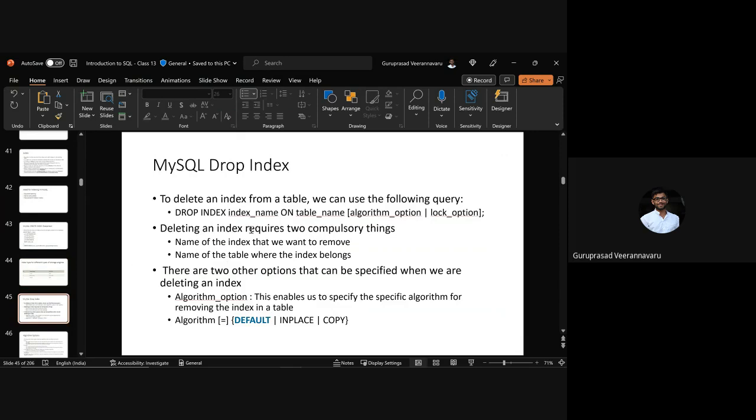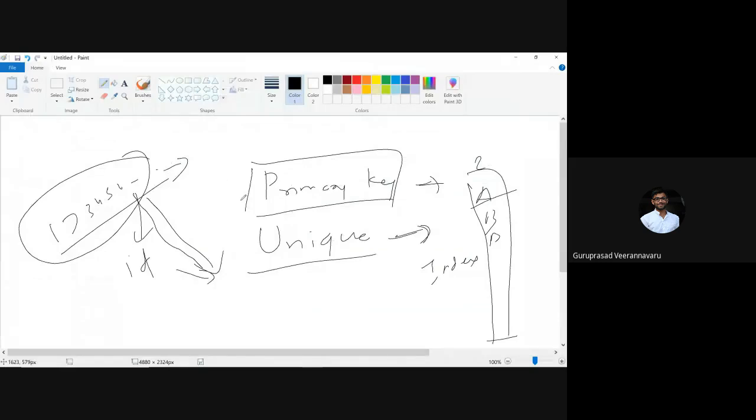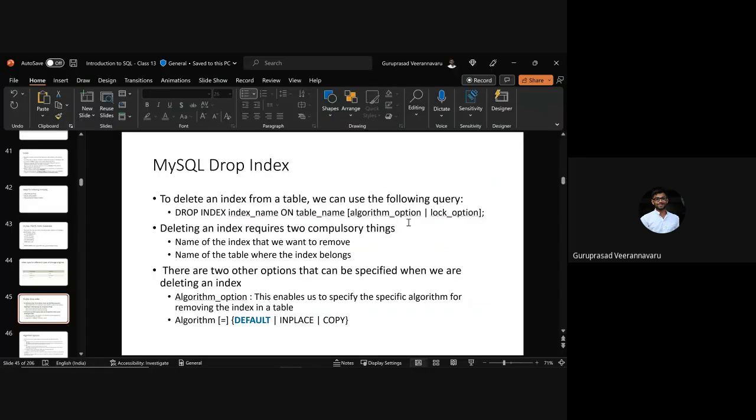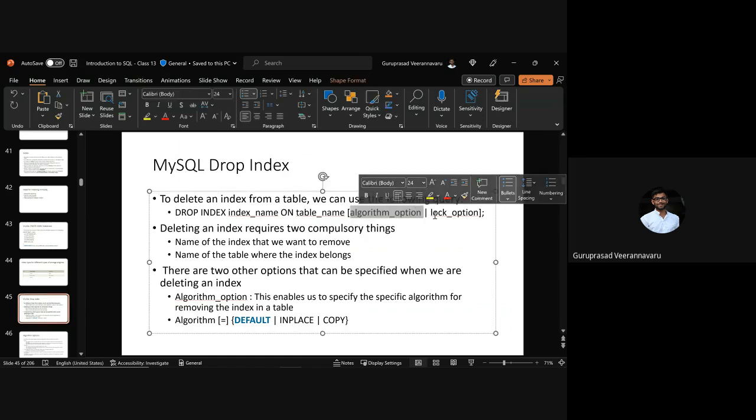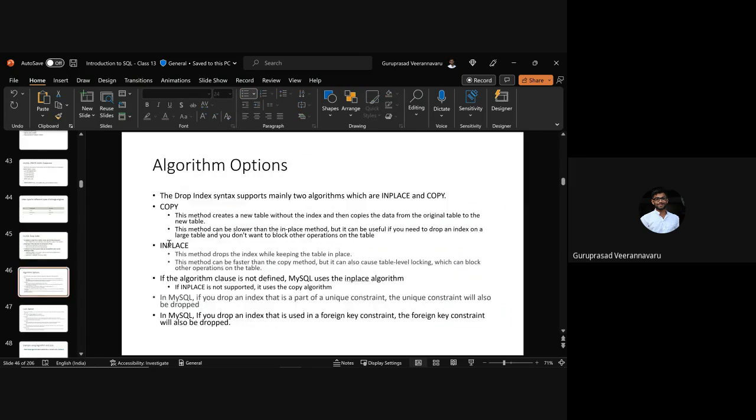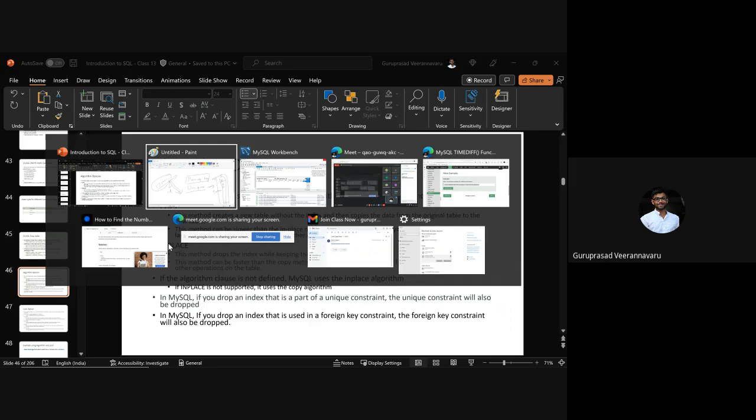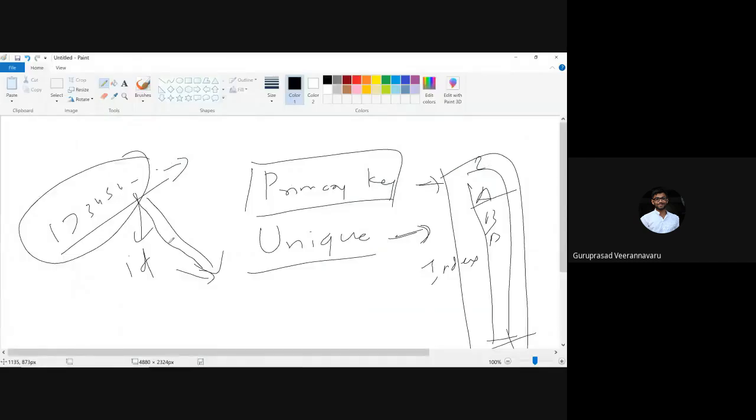I'll tell you what the issue is with dropping indexes. Whenever you want to drop an index, you have to delete this whole data structure. So there are different options through which you can do it. You can say which algorithm you want to use to delete this, and what kind of lock you want. A few types of algorithms are default, in place, and copy. We'll discuss what these algorithms are. It takes time to delete the index because it would have created a whole new data structure and you have to drop all of it.